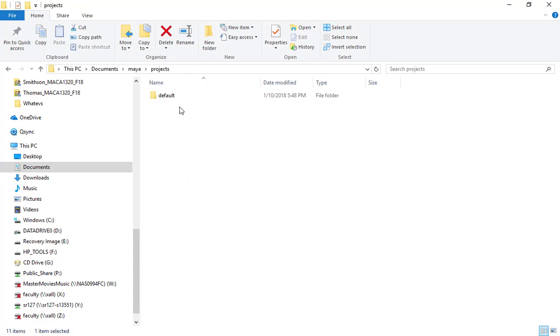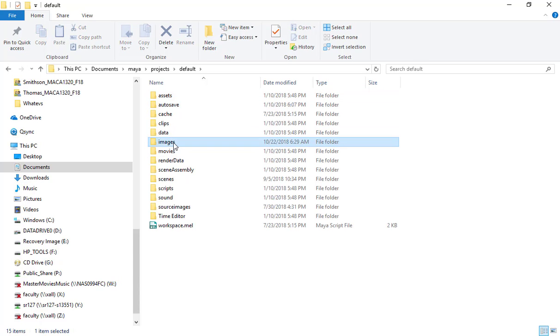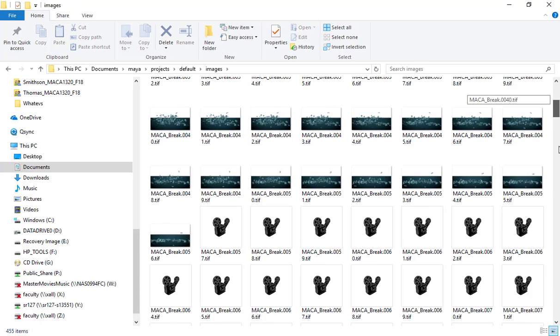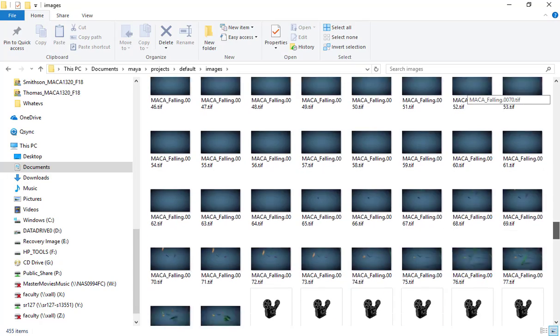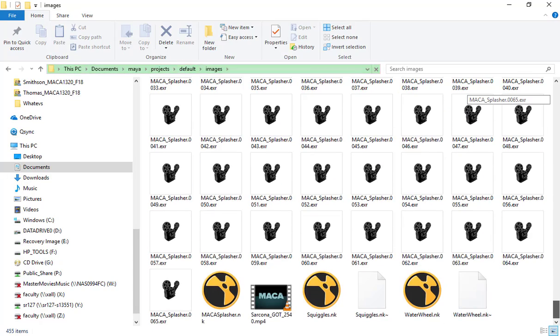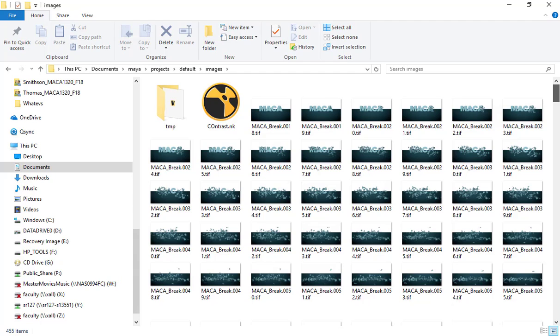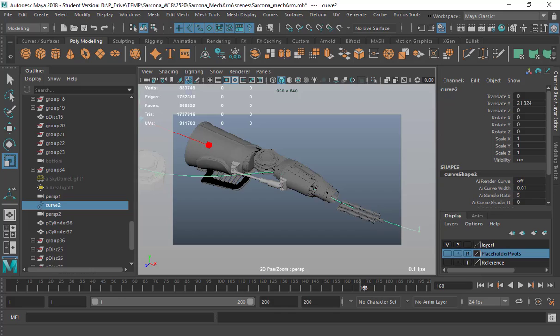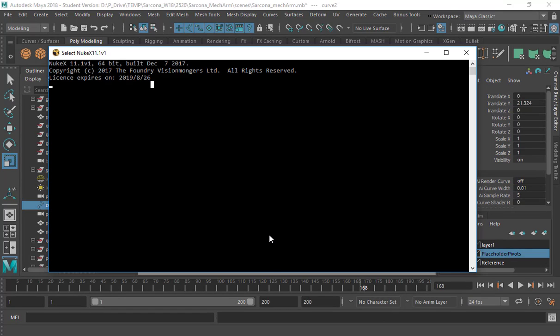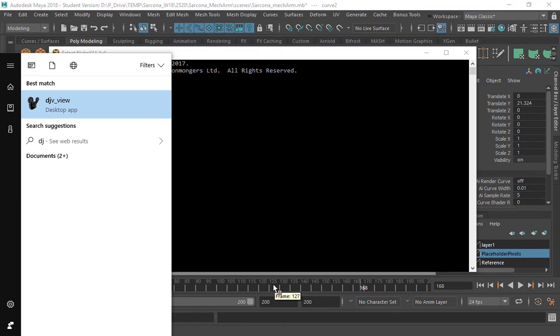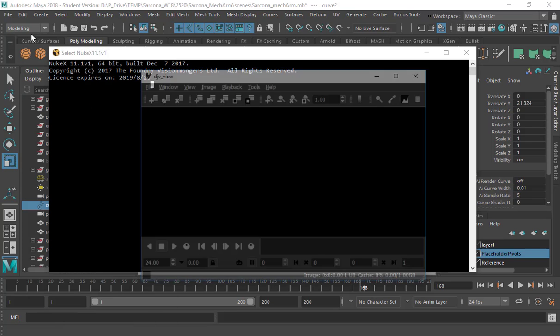There's Maya, there's projects. Inside my images folder, there's just random stuff rendered out. Because I'll just make something. I'll just throw something together, and I have no purpose for this, but I'm going to render it out and see what happens, see what it looks like. All right, you're just taking too long, Nuke. You should have been up by now.